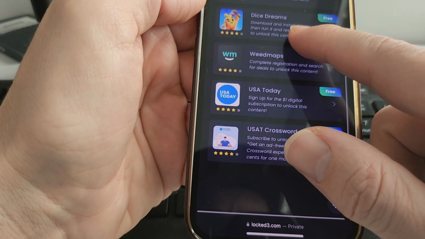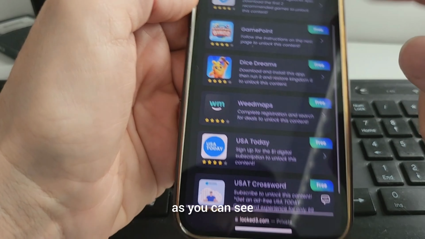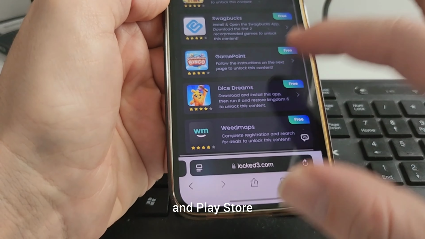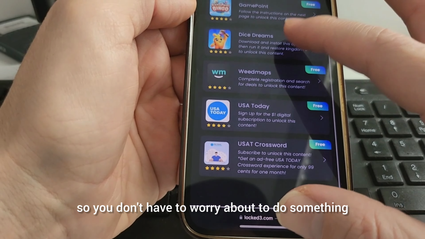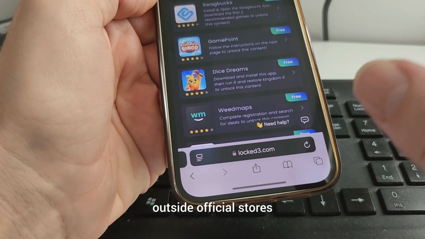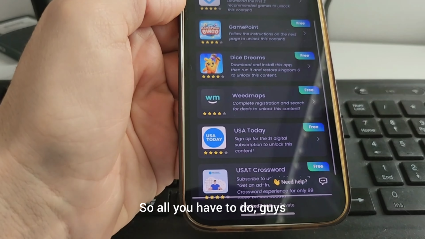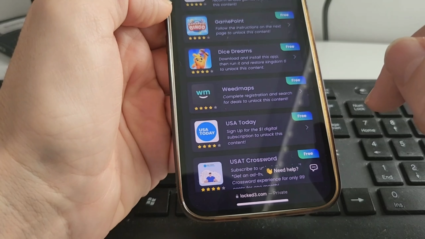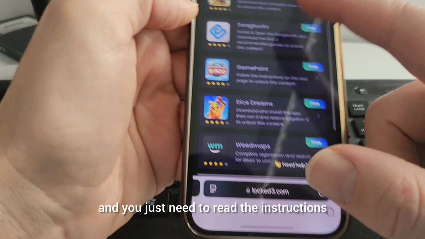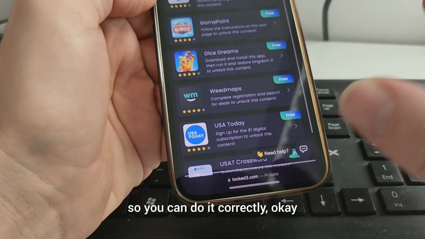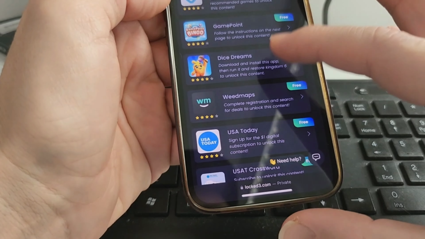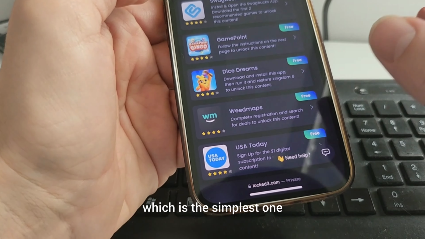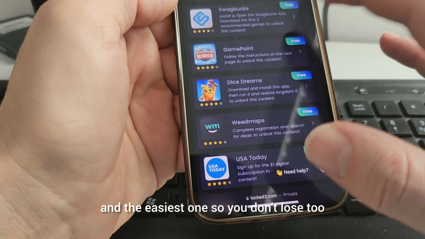So in this list below, guys, as you can see, you have all the apps here. They are free. You don't have to pay anything, and all the apps are from the App Store and Play Store, so you don't have to worry about doing something outside official stores. All you have to do, guys, is choose two apps to complete as tasks in order to unlock the code, and you just need to read the instructions because every app has different instructions, so you can do it correctly, okay? Once you choose, try to choose the simplest and easiest one so you don't lose too much time.